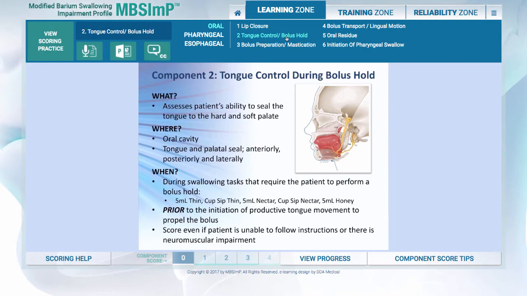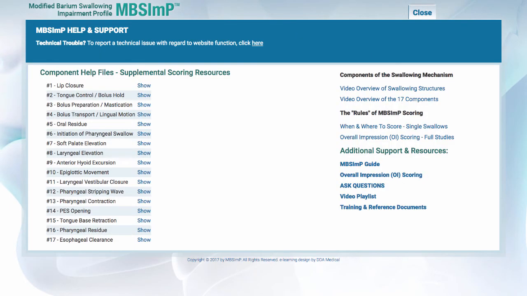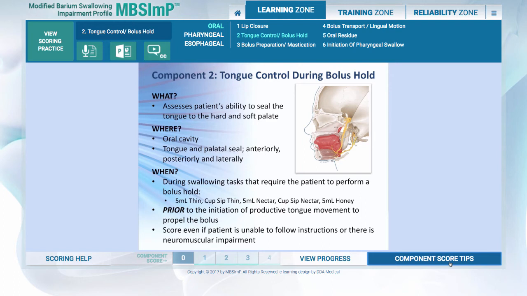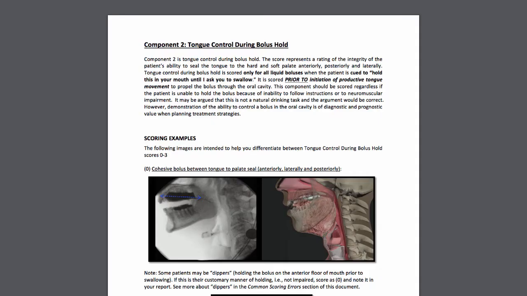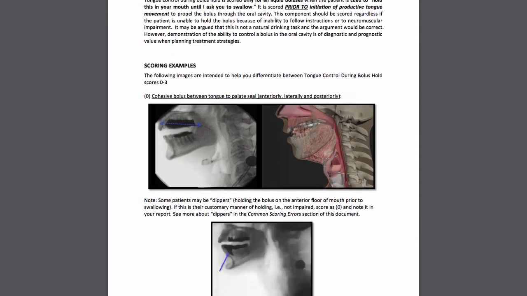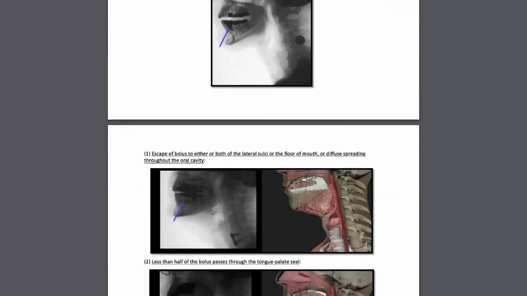To assist with learning, quick access to the scoring help page is available by clicking the link along the bottom left of the media player. This page contains supplemental information to assist with training and will be covered in greater detail in later sections. Likewise, scoring tips were developed for each component and can be accessed through the link along the bottom of the media player. This file will automatically download and will reflect the component currently highlighted.